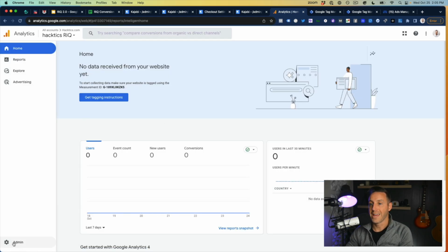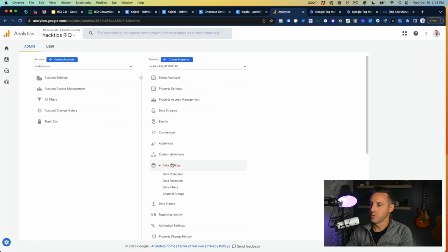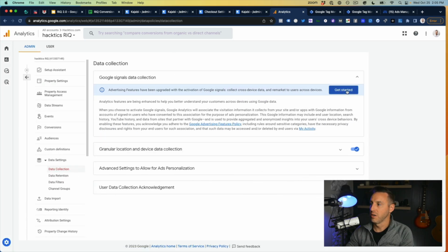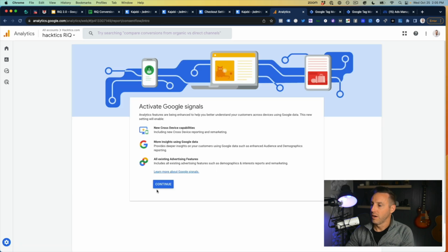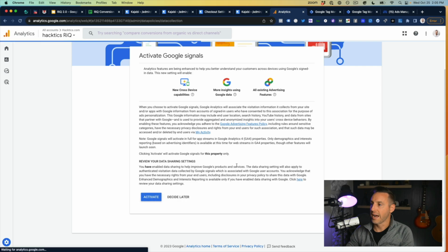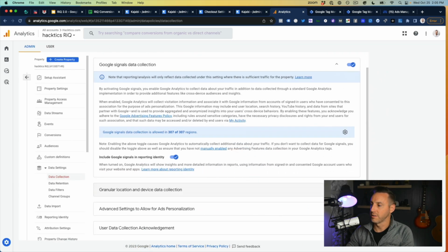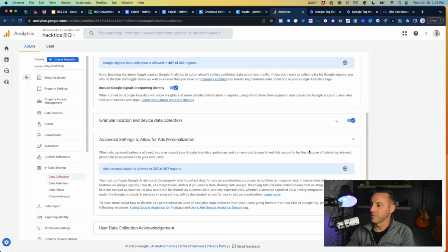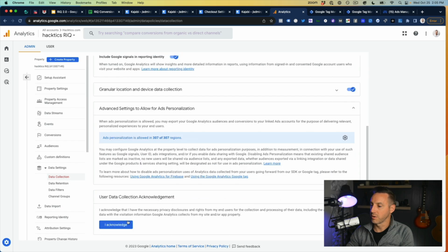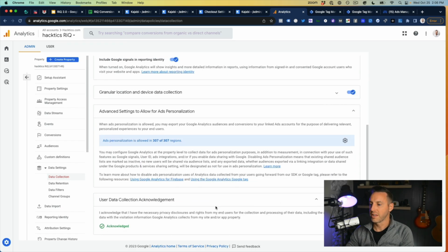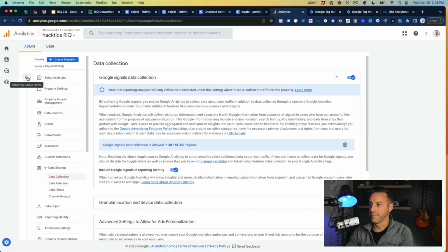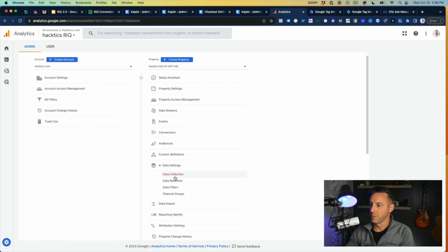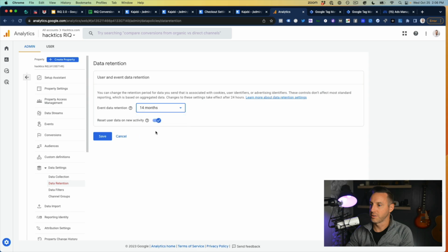We're going to go down to admin, and then we're going to go to data settings. So first of all, data collection, we want to turn Google Signals on. So we're going to get started, click continue, and just activate this. This is going to help with our enhanced attribution as well as ad personalization, and then we need to acknowledge this. So that's going to help us with our audiences moving forward. Our data retention, we want to change this to 14 months. Let's just say save. And that might be it.